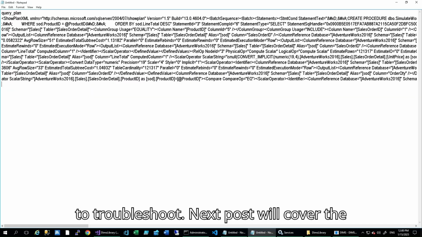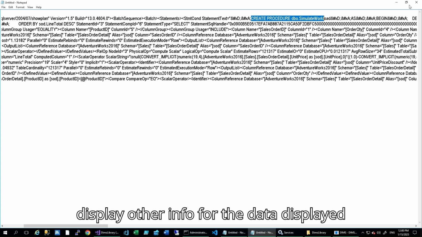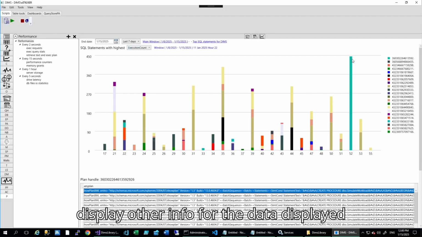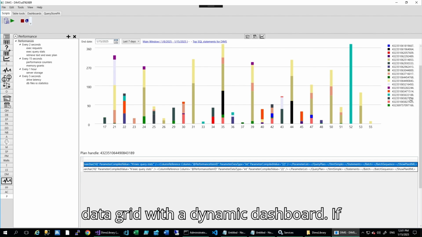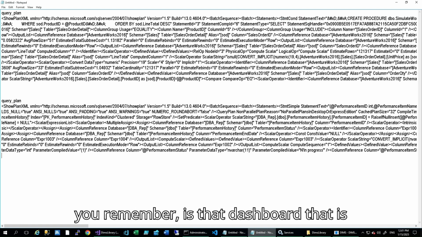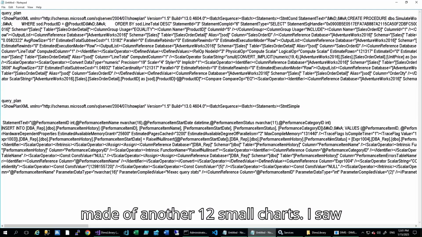The next post will cover the addition of other charts that will display other info for the data displayed in the main chart. I will replace the data grid with a dynamic dashboard. If you remember, that dashboard is made of another 12 small charts.